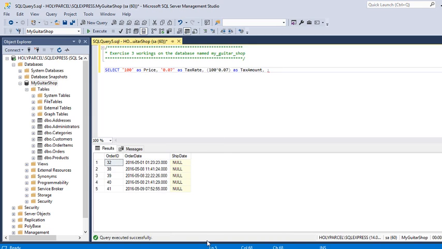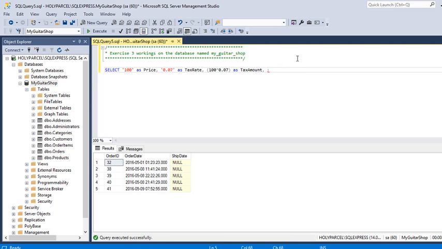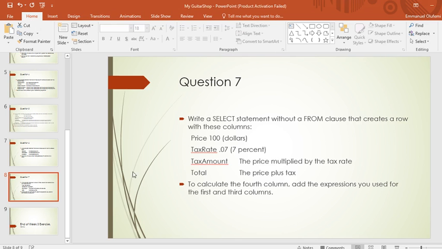And then the last column we're looking at is the total, which is the price plus tax. And so the price, which is 100, plus tax, which is the tax amount, and that is our total as total. Then we execute this. It returns just a row: 100 as the price, 0.07 as the tax rate, 7 as the tax amount, and then the total. And that's the end of question 7.